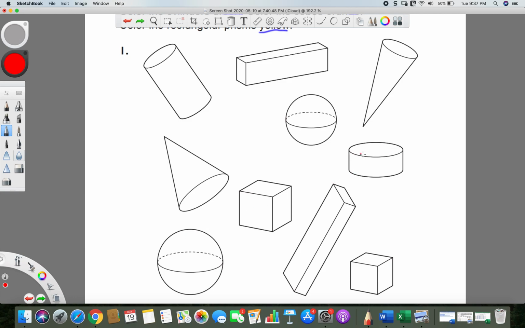Ooh, you know what? This one, it's round, right? Is that a sphere? No, it's not, because a sphere is a ball, right? Ooh, this looks like a ball. And that's a sphere. So I would just color this guy in red. See, I'm not coloring in the whole thing. But you see where the sphere is.